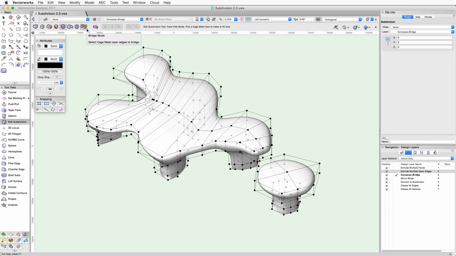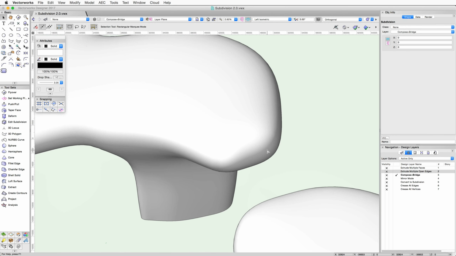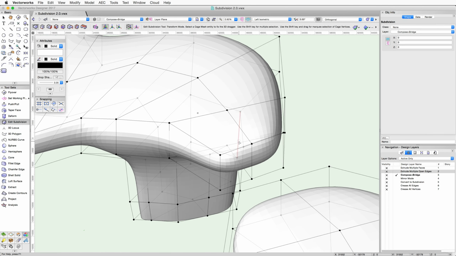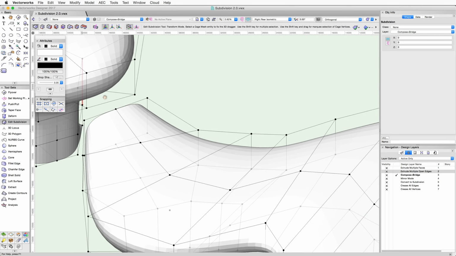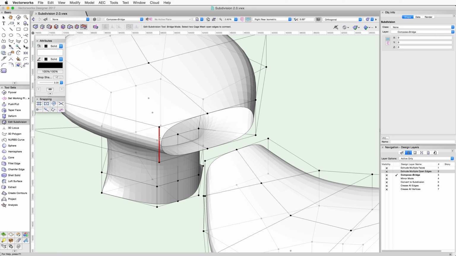This mode can be used to connect open edges. It will add a face between open edges. So we first need to delete some faces on these objects. If we double-click on this subdivision object, we can then use the first mode of the Edit Subdivision tool to select and then delete these faces. With the bridge mode enabled, click on one of the open edges to select it. The edge will highlight in red. Next, click on the corresponding open edge you wish to bridge it to. As you can see, a face is added between these two edges.